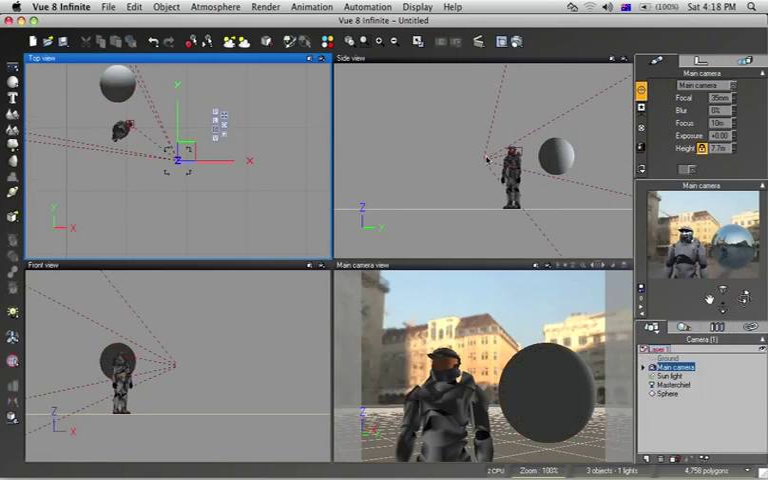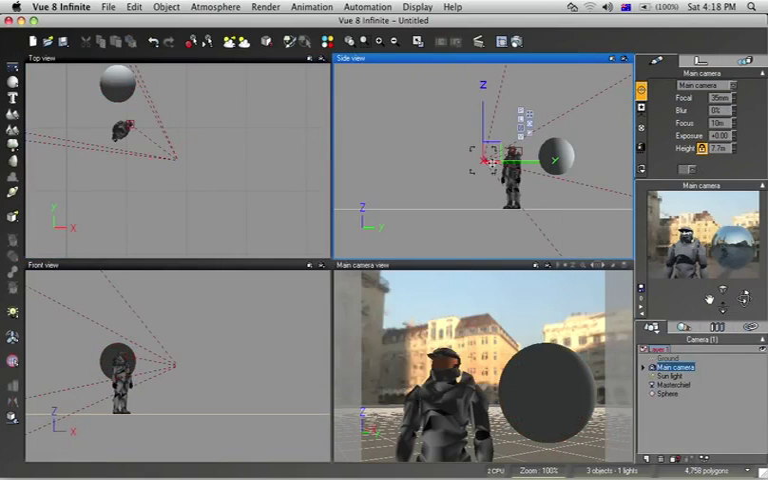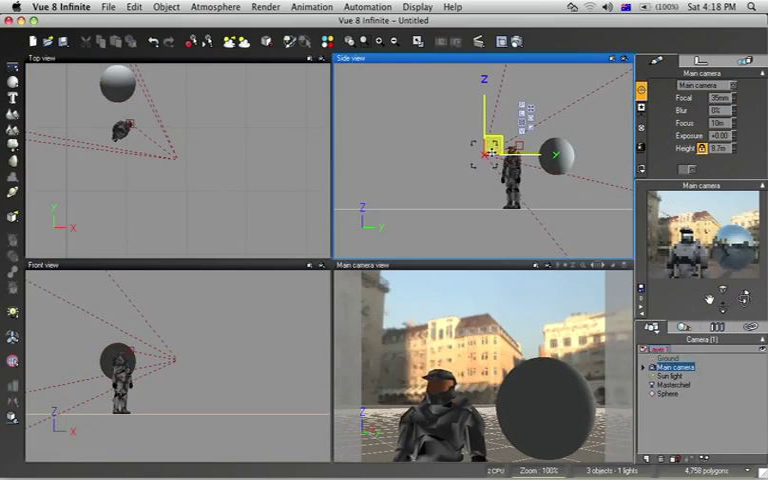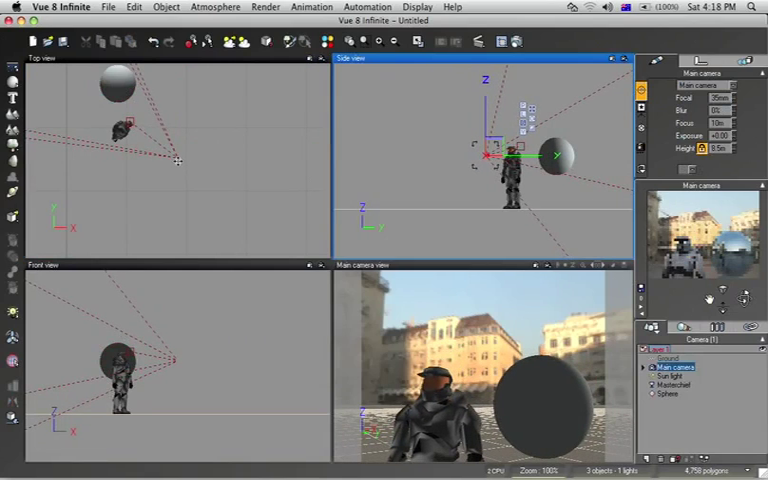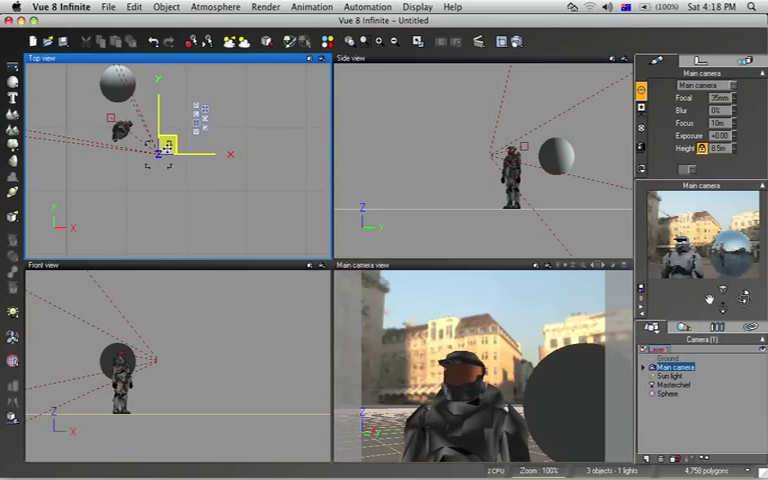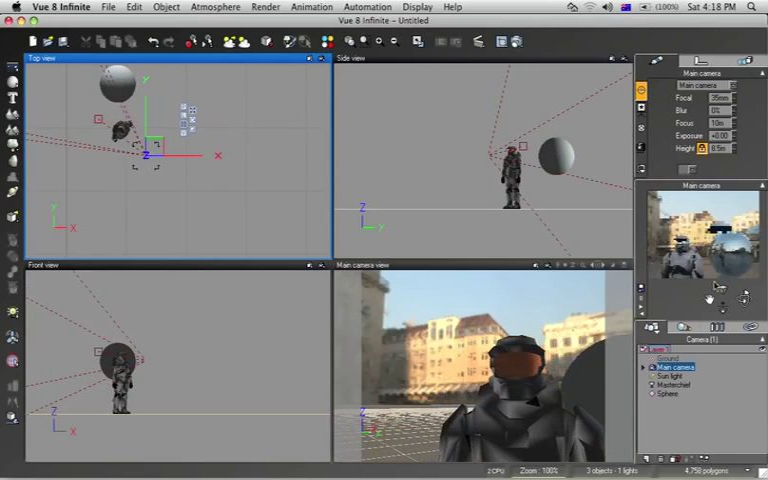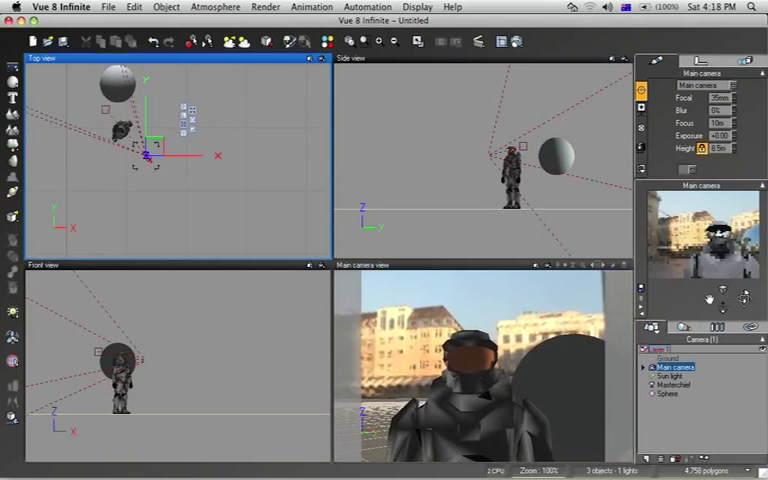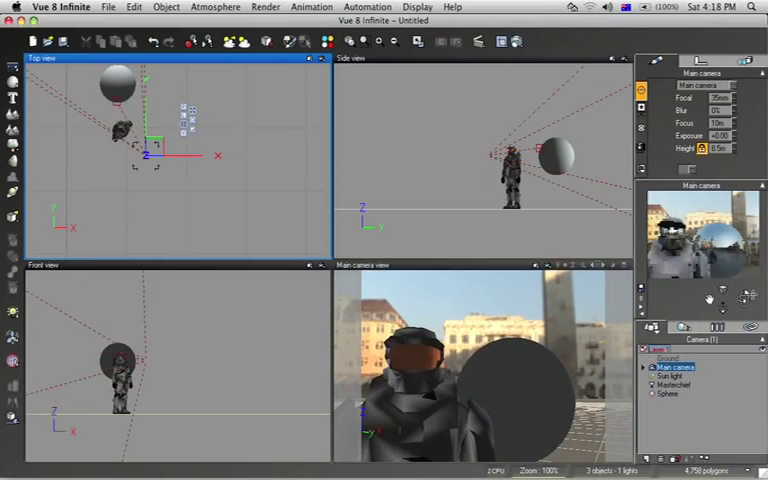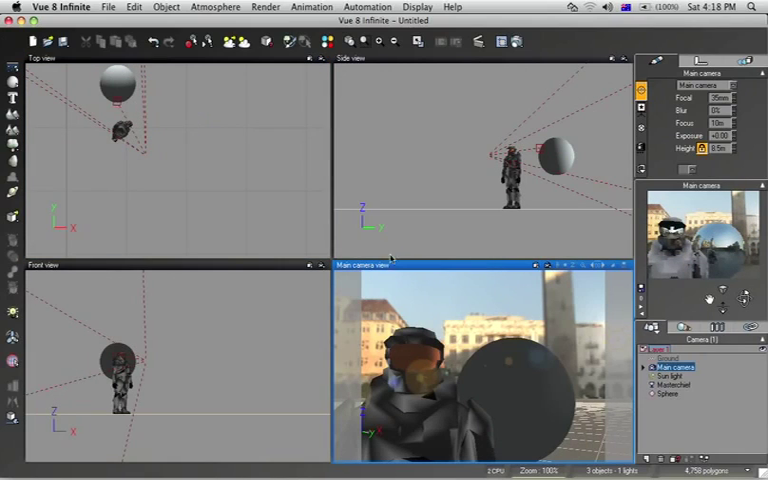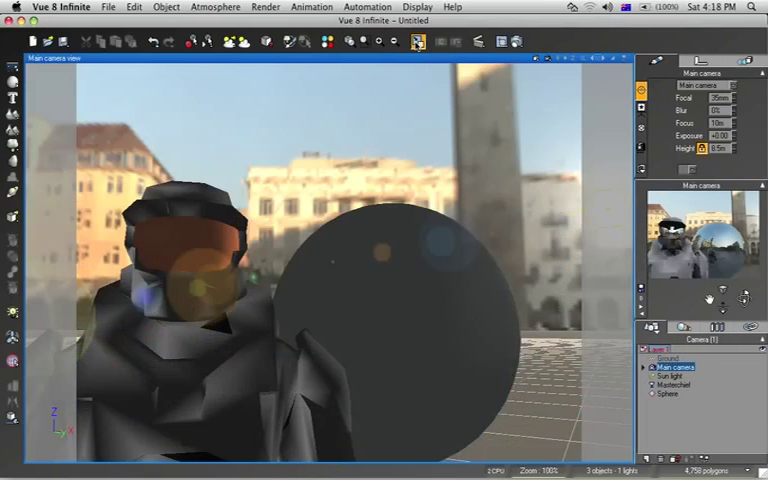Not quite happy with my camera angle, so I'm just going to bring the camera up quite close to the Spartan's visor and rotate the camera slightly. Now what I'm going to do in main camera view is click this icon and it'll take us to one view, and let's just render this scene in final quality.